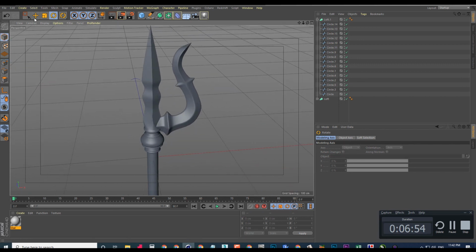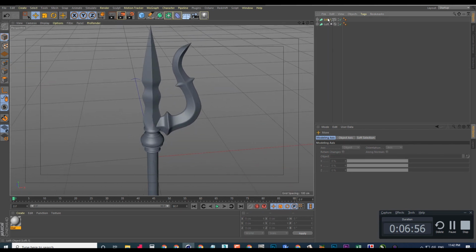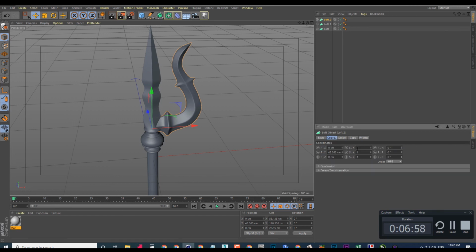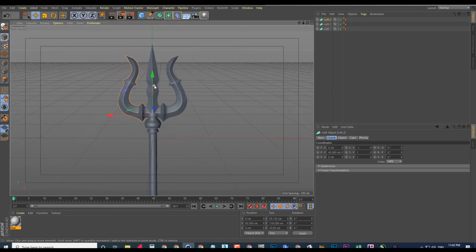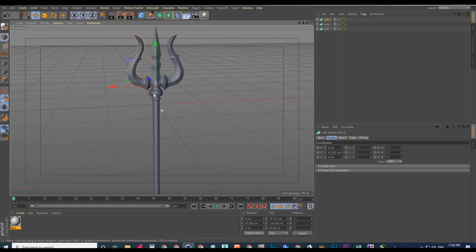So duplicate the same shape for the other side. If you change the scale value to -1, the same shape will be copied to the left side. Or you can also do this using the symmetry tool. Okay, finally we made a cool trident.